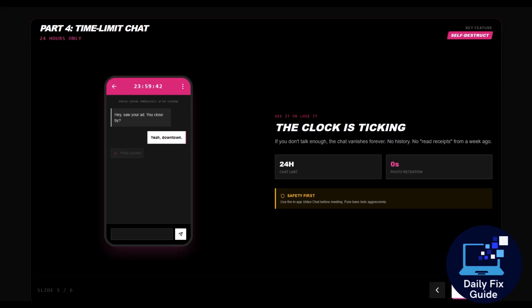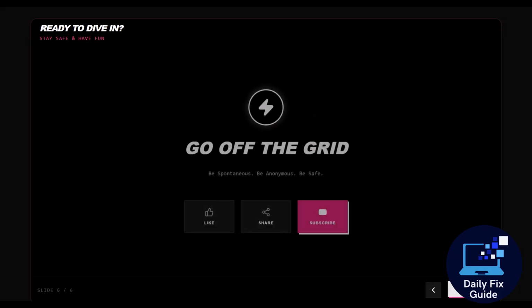Since this is an anonymous app, safety is key. Use the video chat feature within the app before meeting anyone to verify they are real. Never move to WhatsApp or Snapchat too quickly. Keep the chat in Pure until you are sure. If you see a scam alert from the app, take it seriously. Pure is very aggressive about banning bots.